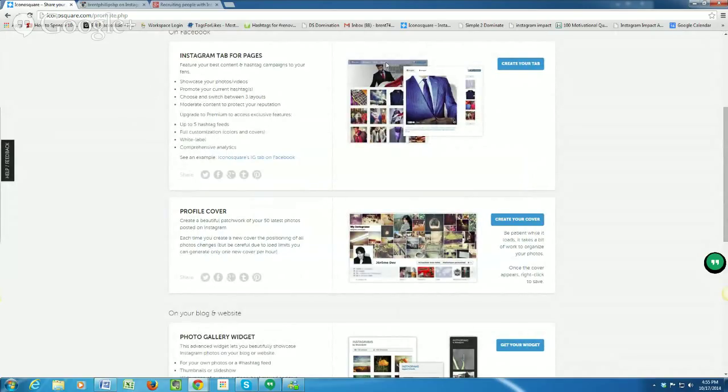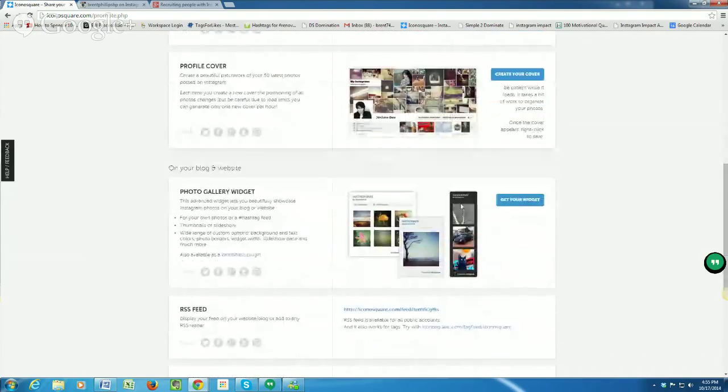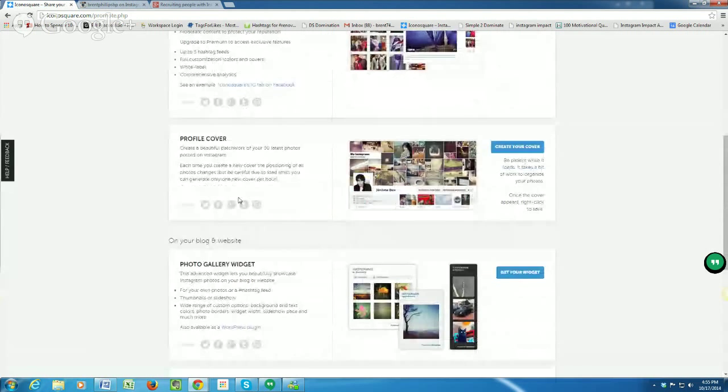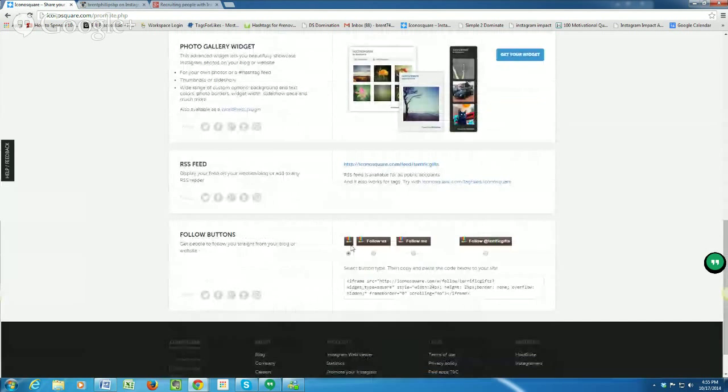And there's also obviously a couple other apps that you can have an Instagram tab for your pages online through Facebook and Twitter and other accounts, that allows you to create an actual tab for people to follow you very easily. There is a photo widget. I haven't really used all of these yet. They also have an RSS feed. If you're looking for information about Iconosquare, you can put it into an RSS feed. And then even further down, they have follow buttons that you can choose, and then you can copy and paste this HTML right here to your web page or your blog.